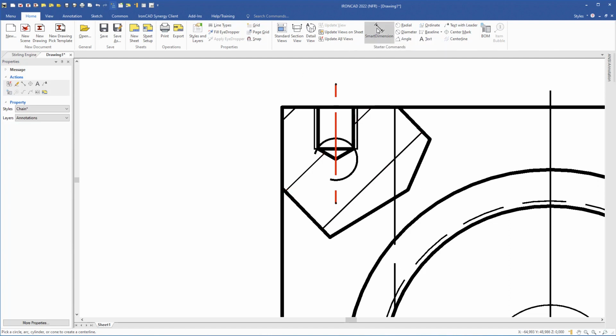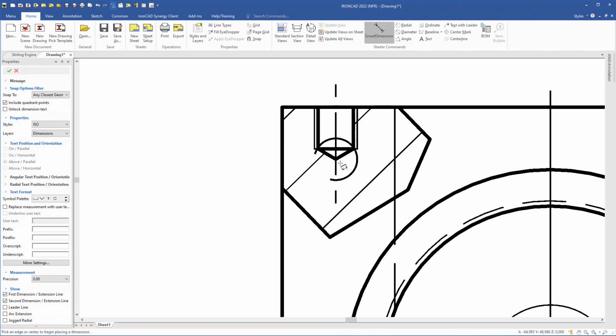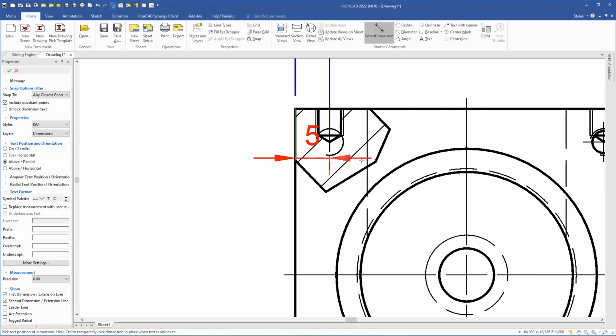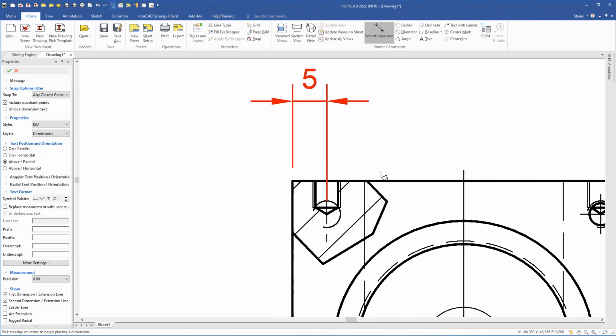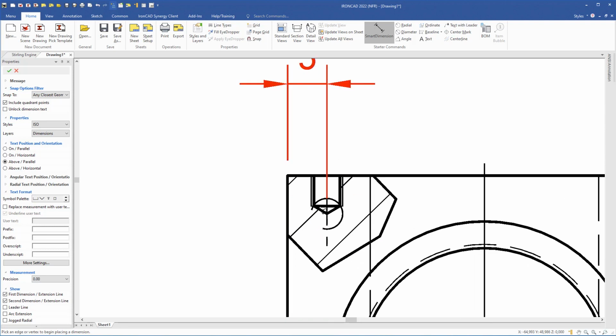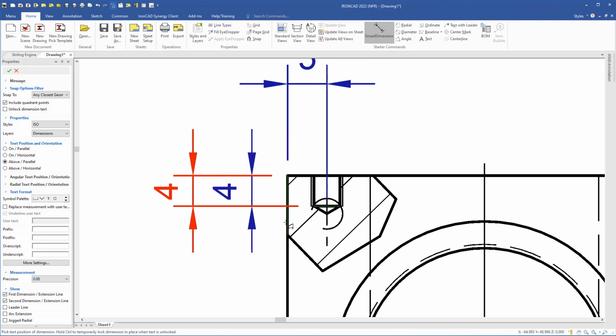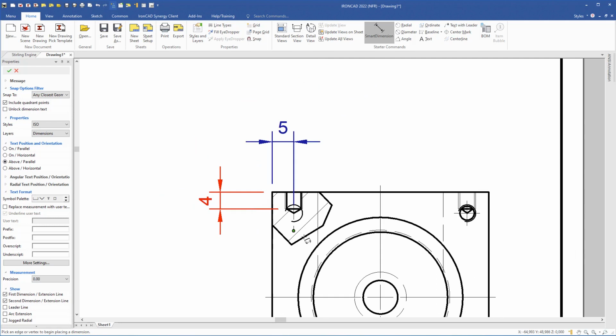Come up here to select Smart Dimension, and I will dimension the position of the hole. So I will click here and on this line. Then I will place the dimension here. I will click here. It will be placed 12 millimeters from the edge. Then we will also dimension the depth of the hole. So I will click on this line and that line, and use Ctrl F to flip the arrows to the outside and place it 12 millimeters from the edge, like so.